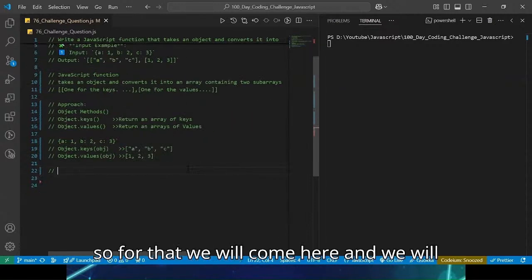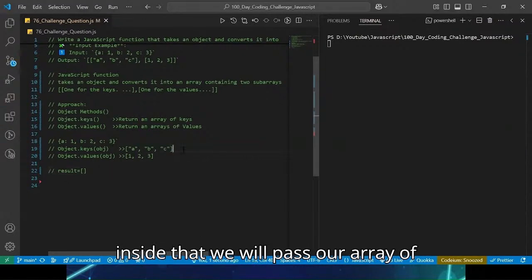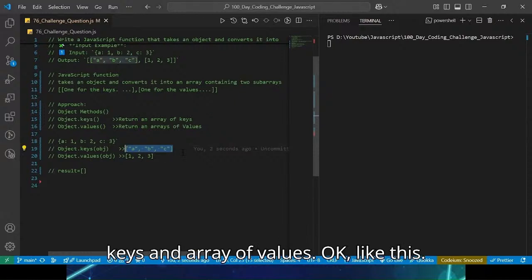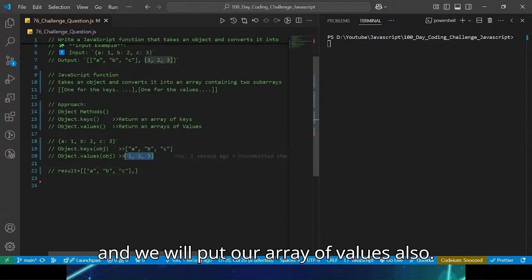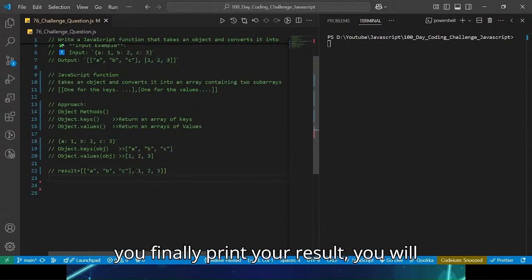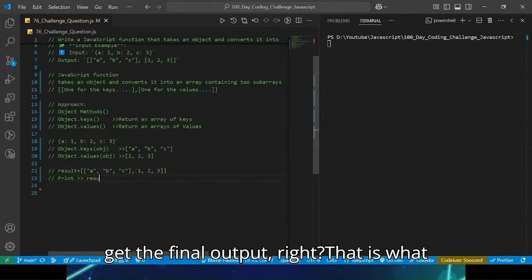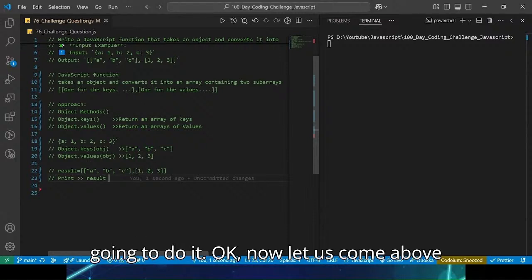So for that, we will come here and declare an empty array, and inside that, we will pass our array of keys and array of values, like this. Now let us put this array of keys and our array of values also. Let us put it over here. And now when you finally print your result, you will get the final output. That is what we wanted, correct? So this is what we are going to do.